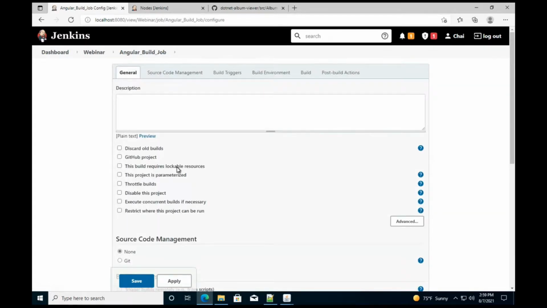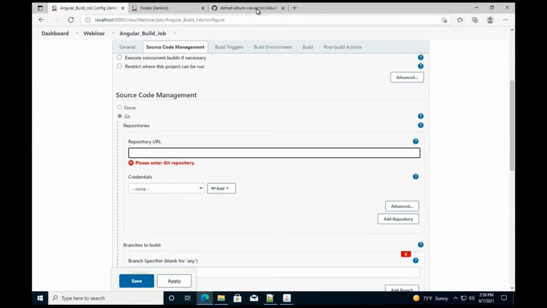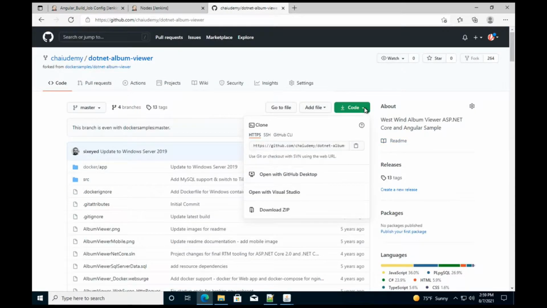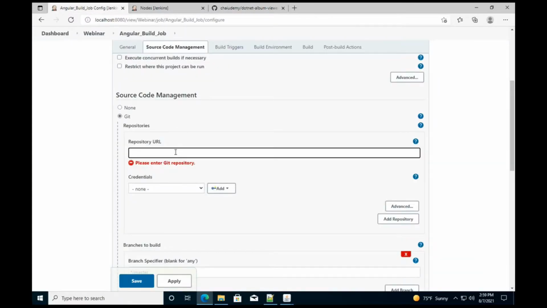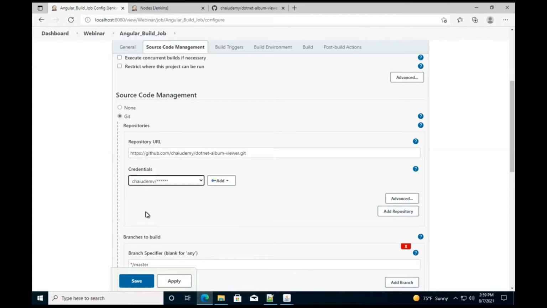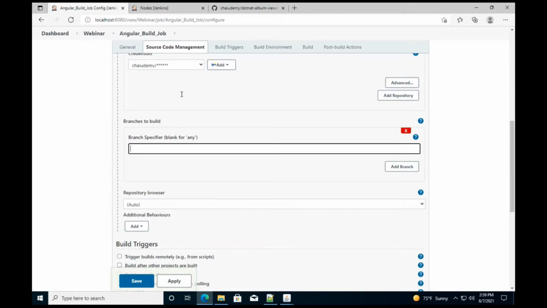Again, the basic step remains the same. I go and say I want to download from my Git. I'll copy the source code URL, and then I'll paste it here, select a credential which I've already saved, so I need not create it again. And then I'll say build it from any branch.